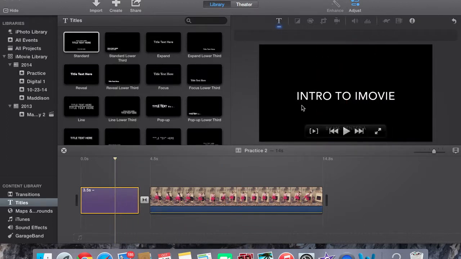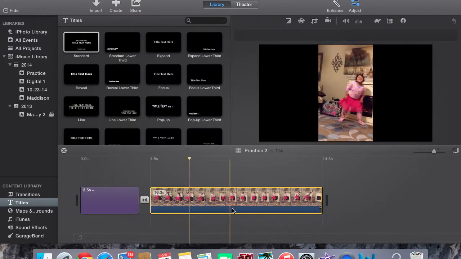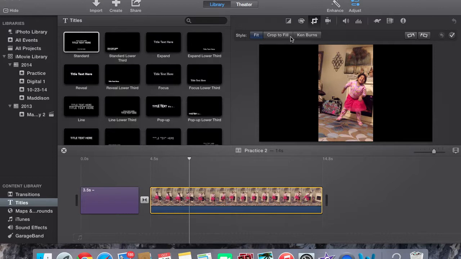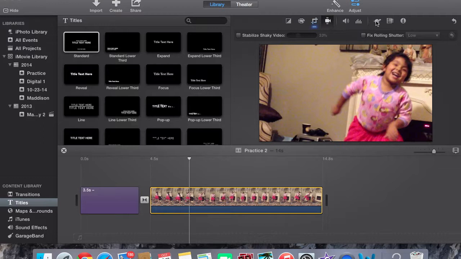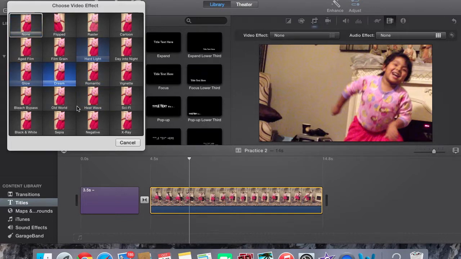Okay, and don't forget this is your viewer pane. And in your viewer pane, you'll see all of your adjust options. And you can adjust your video and your clip that you're working on in your project timeline by clicking adjust right above the viewer pane. Remember, you can crop it. You can create the Ken Burns effect. You can stabilize shaky video. You can slow or speed up a clip. You can add filters. And we'll talk more about these in depth in a later video.